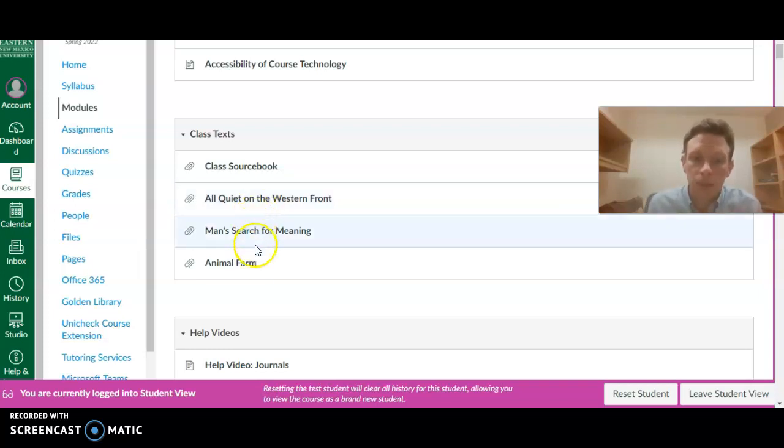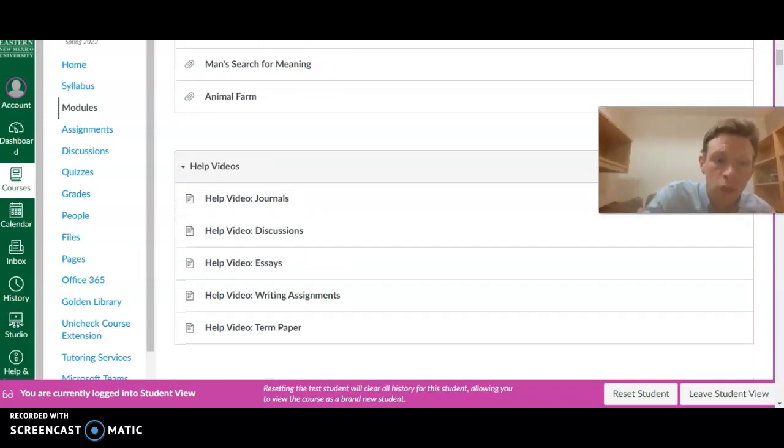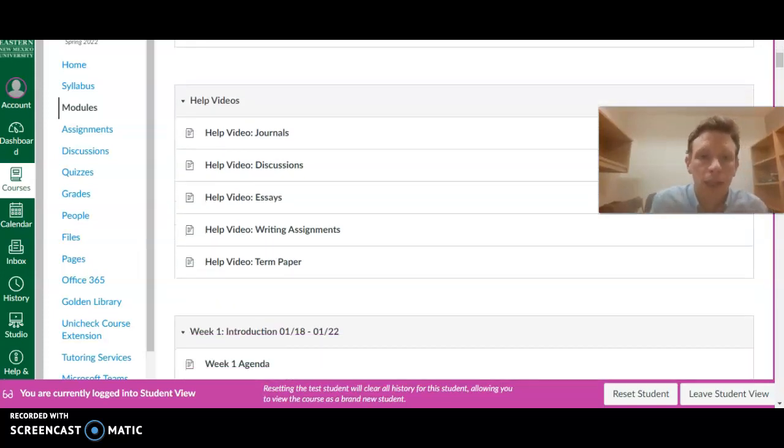Then we have these three other book-length primary sources, All Quiet on the Western Front, Man's Search for Meaning, and Animal Farm. You will have to write a paper on one of these. Which one you choose is your choice. If one of them gets chosen really quickly by lots of people, I may put a limit on it. So make sure you let me know which one you're writing your paper on, and then when you need to read the text in preparation for writing that paper, you'll find that it's right here. Scrolling further down the modules page, we come to the help videos.